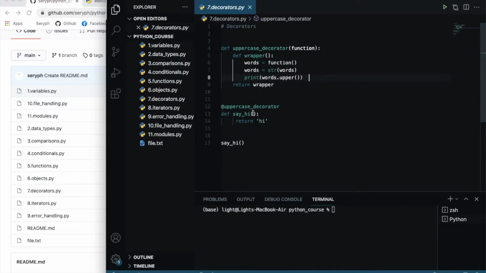So the function is the say_hi function. It's going to convert the words in the function to a string, so it casts it to a string, even though it already is a string. But just in case, if we pass a number in in the future, we can cast it to a string, and then it uppercases it and returns it. So we're passing say_hi into the uppercase decorator, which makes it uppercase, and then we call it. Let's run that. It says HI, because it uppercases everything.